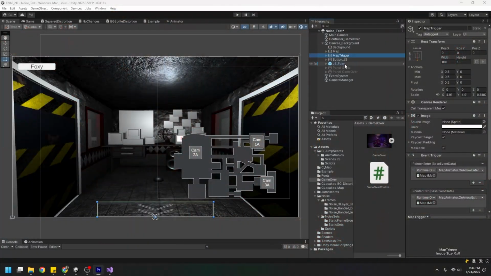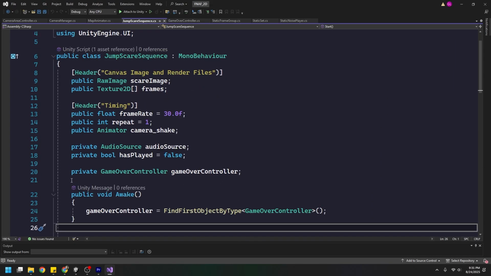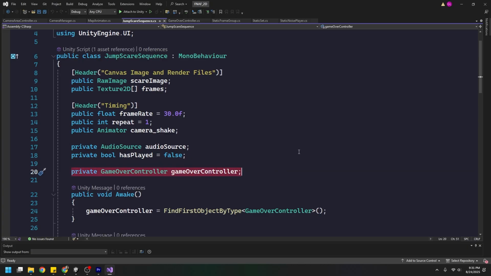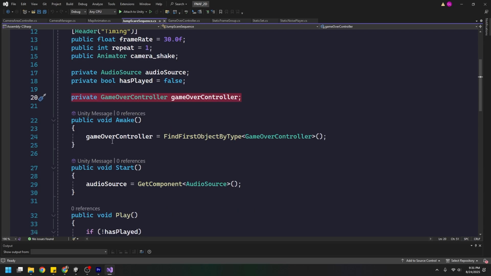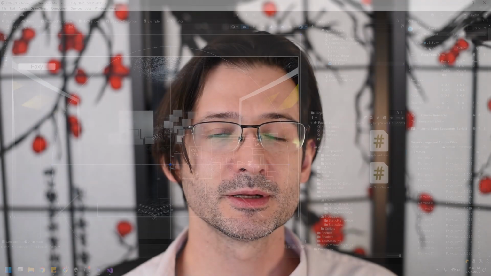To get this all to work, we need to insert some code into our previous scripts so that this stuff fires off. In our jump scare sequence script, I added a reference to our game over controller. Since game over occurs when a jump scare happens, it will be responsible for triggering the ending sequence in the method playSequence. To get this reference, I find the first object with type GameOverController in the awake method. At the very end of the coroutine, it calls GameOverController.BeginGameOver.